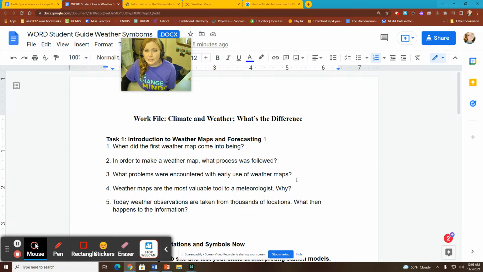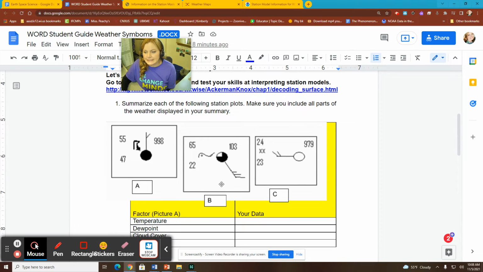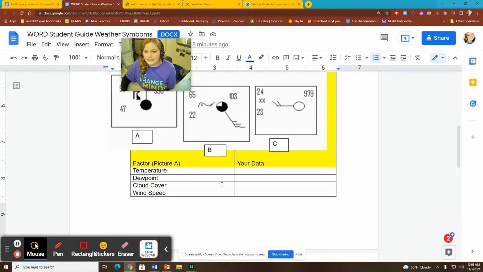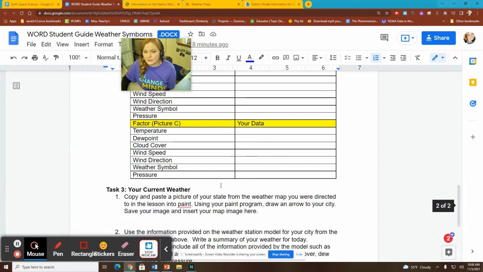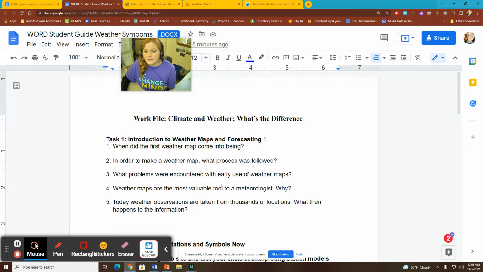So I would highly recommend using this one and not the one in the lesson, because I did edit this to make it a little bit more user friendly. I've put a data table in here for you to use, and it's just a little bit easier for you to use. So to start off, you are going to start with task 1 in this work file.